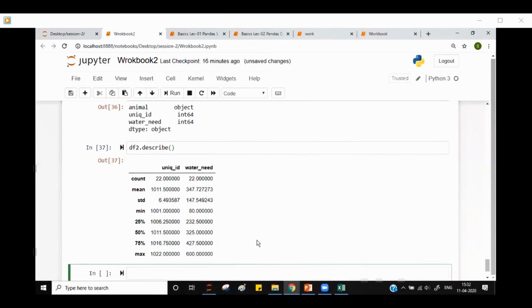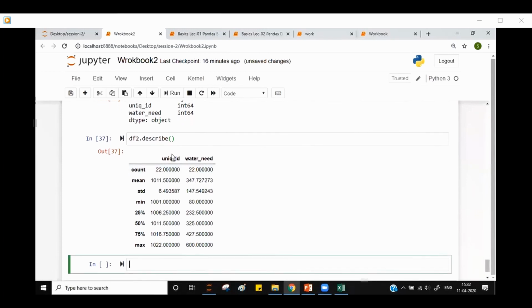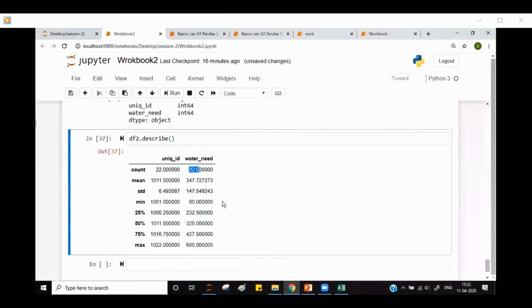Yeah, with the help of describe, you can get the statistical analysis of your data. Unique ID and water need, these are the integers. You can get the count, what is the count of values present in those columns. Again, mean, what is the mean of those values? STD stands for standard deviation. Minimum and 25%, 50%, 75%, these are the quantiles. These are the 3 quantiles and maximum value.